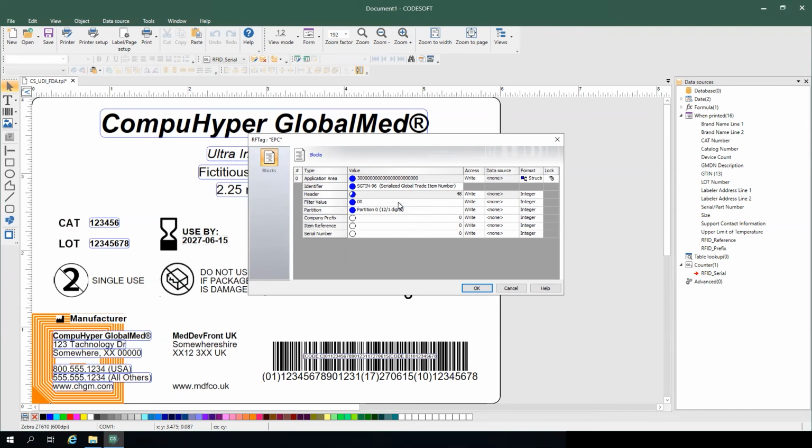I'll leave the header and the filter at their default values, but the partition I'll set to be partition 6. Then we can use these other properties of this identifier to encode the tag. We can type in the company prefix if we like. We can type in all these values.